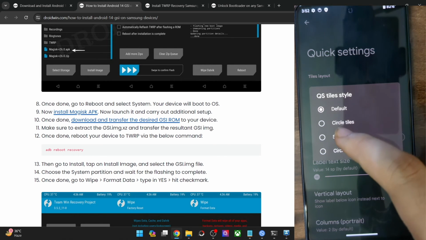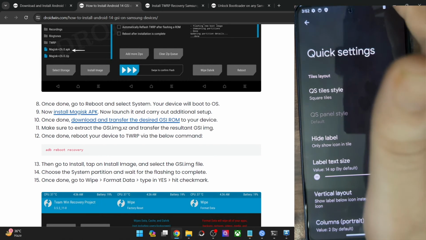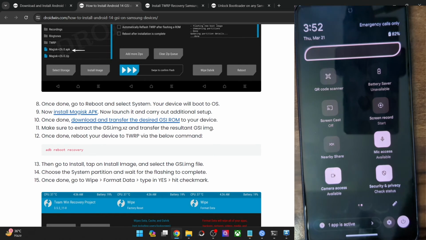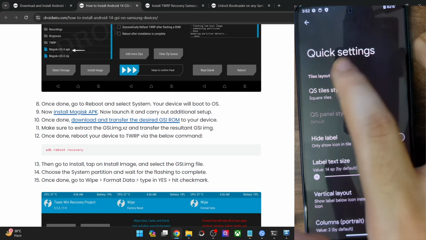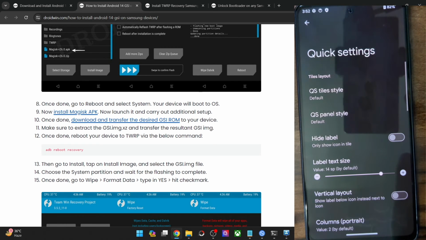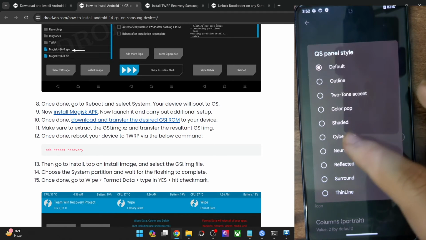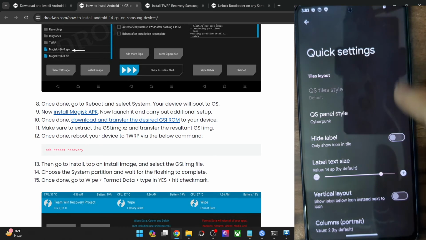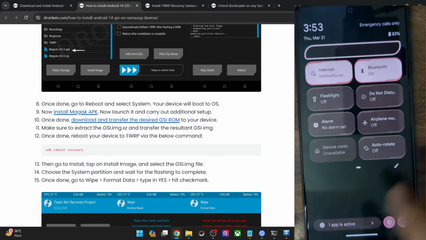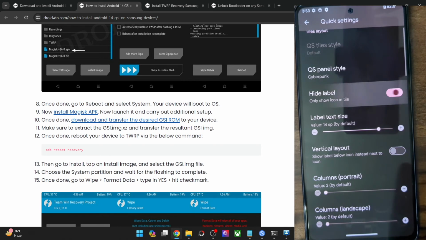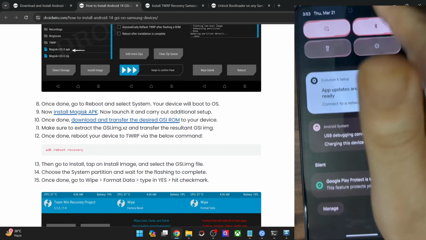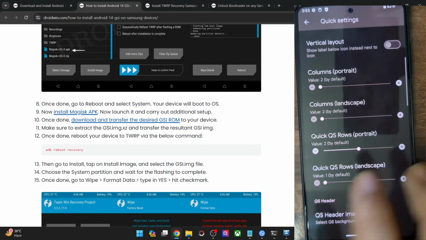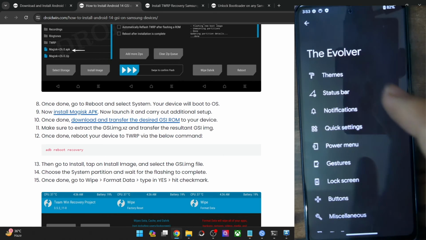Then QS tile style, let me check square tiles, and let's have a look at the customizations. Well, it's somewhat similar to the Android 11 QS tiles, which I don't like, to be frank, and QS panel style is also there. Let's have a look. So let me choose the Cyberpunk and have a look at that. Somewhat good. Okay, will do. And then you may hide the label. This will hide the naming scheme of the QS tiles. As you could see, there are no names. Then apart from that, you may increase or decrease the number of QS tiles per row and per column.